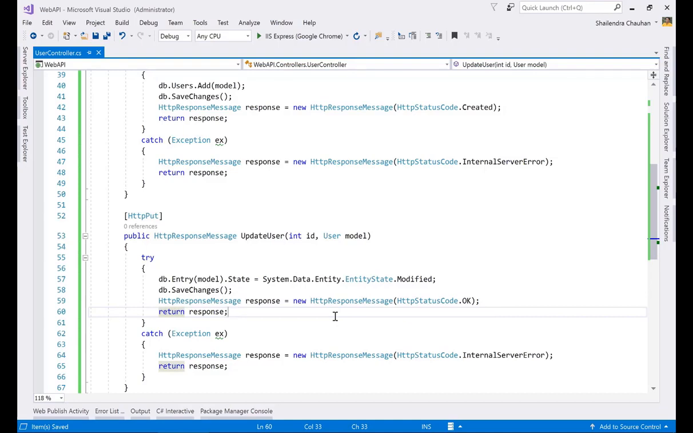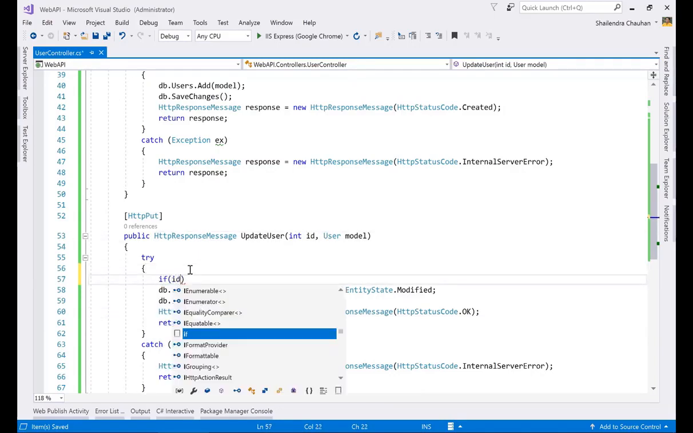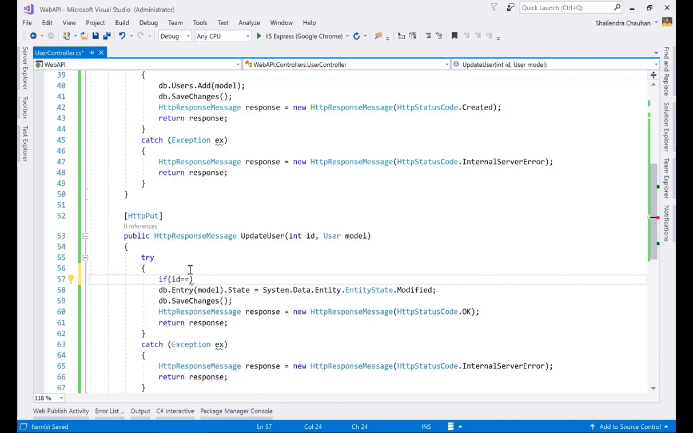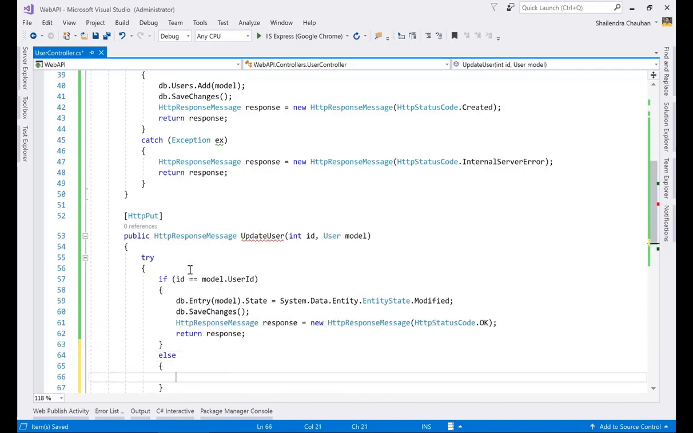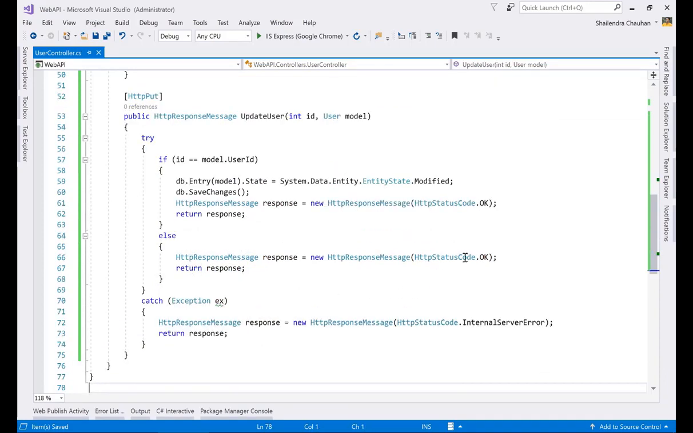But it might be the case that there is some error while updating, so it will return internal server error. But right now you will see we are not using this ID, so we can reuse it here for the condition. Whatever ID the user has sent for the update, that same record we are going to modify. So I'm going to verify by comparing the ID with the user ID here. That's it. If there is no match between the ID and the model user ID, just return not modified, because we have not made any changes here.